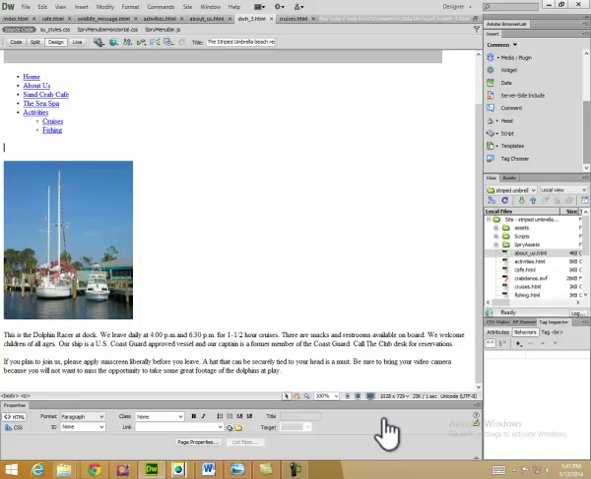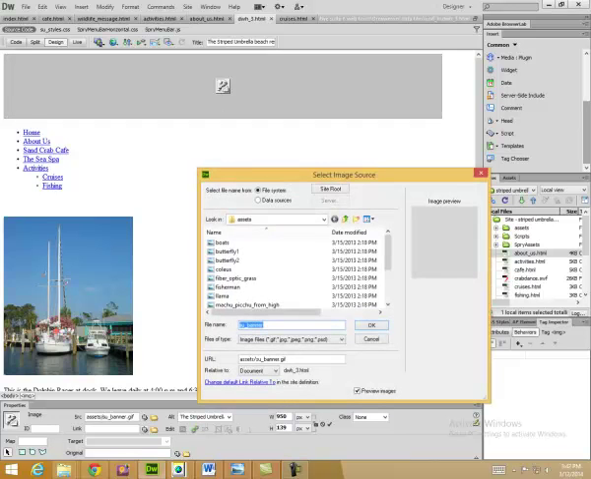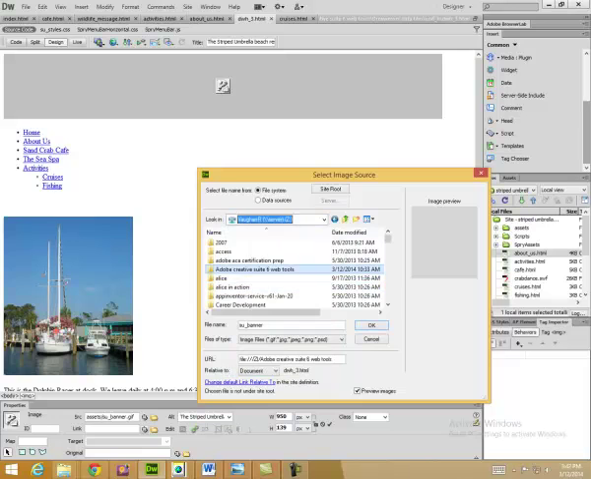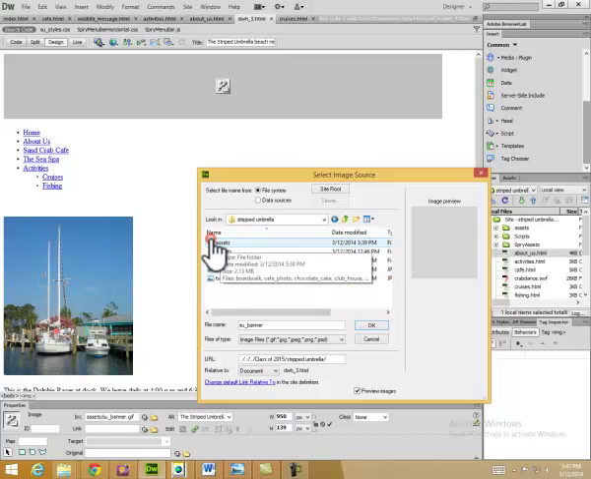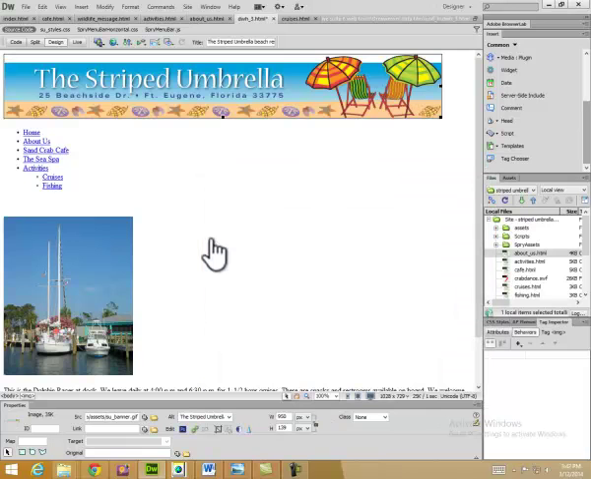If your banner is not displaying, double-click your banner, navigate to your Striped Umbrella folder, go to your Assets folder, find SU Banner, and click OK. And save.